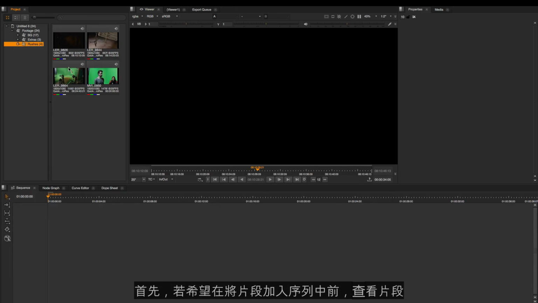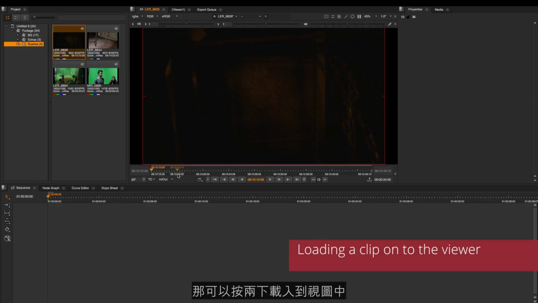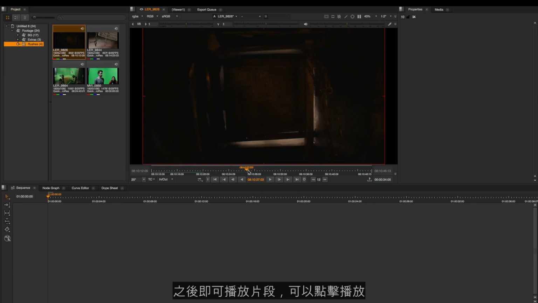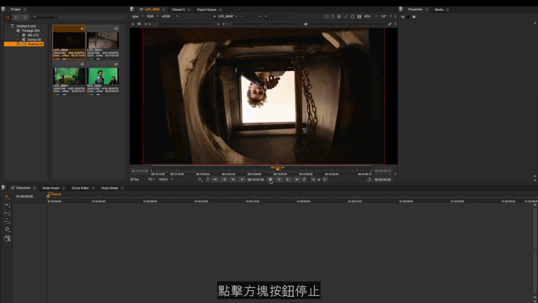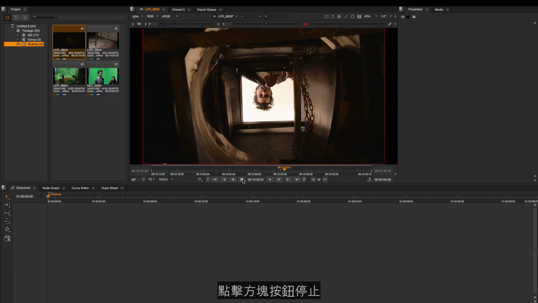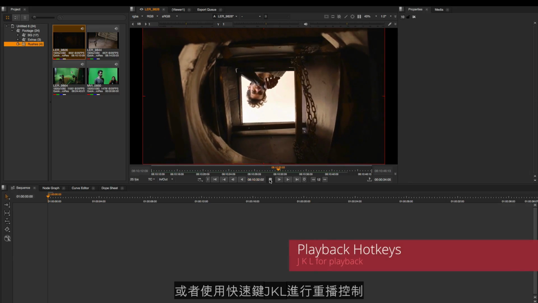So the first thing is, if you want to look at a clip before you put it on any sequence, you can double click it and it will load onto the viewer, and straight away you can play it. It will cache, so you can press play, you can press backwards and stop it at any point. Or it's easier to use the hotkeys, which are J, K, L for playback.